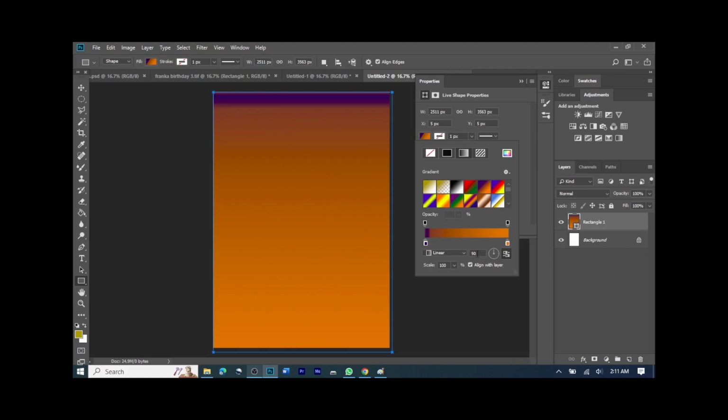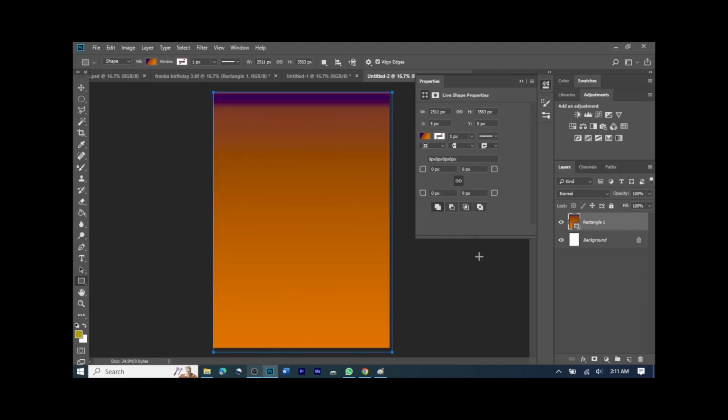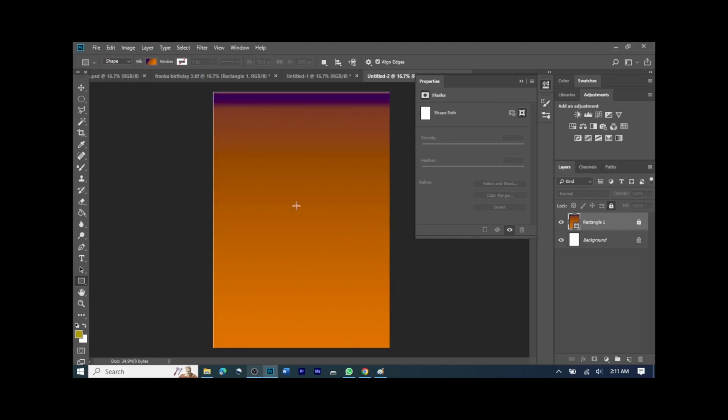You can also set the angle where you want your gradient to be. So assuming you want it to be at 120 degrees, you just input it there. Me, I want it to be 90 degrees. After that, you lock the color that you created. You lock the background you just created so that it won't distract you whilst you are doing other things.